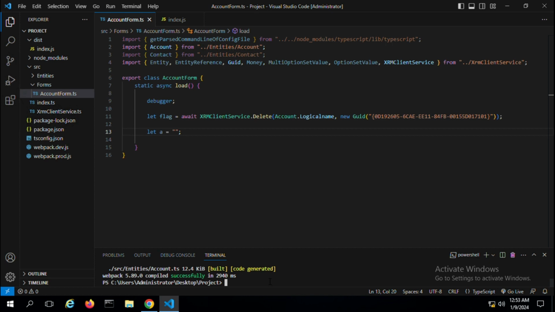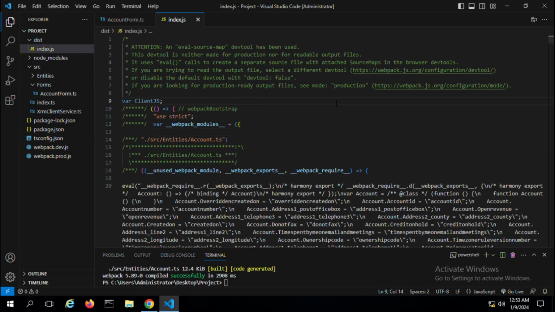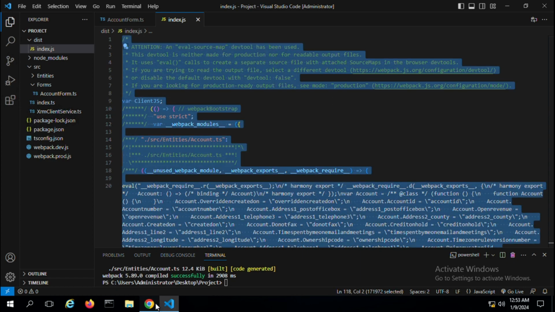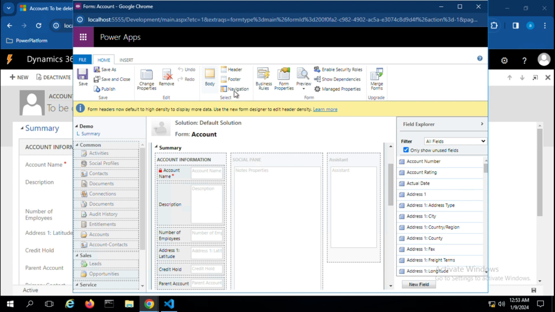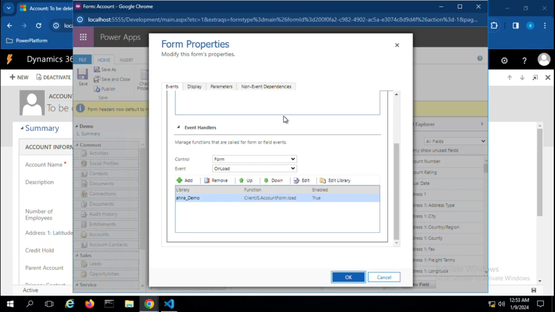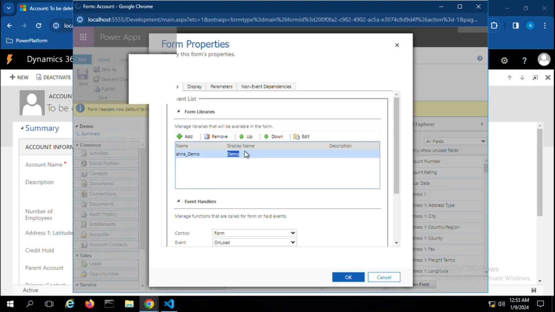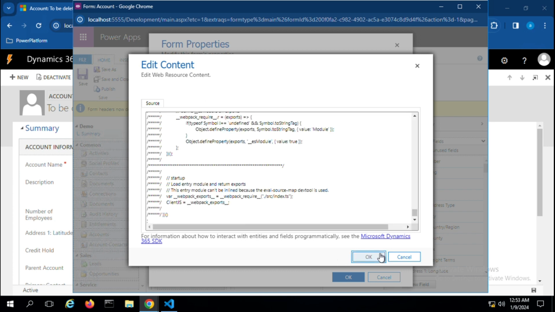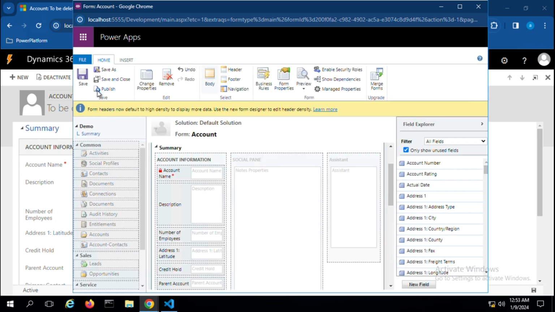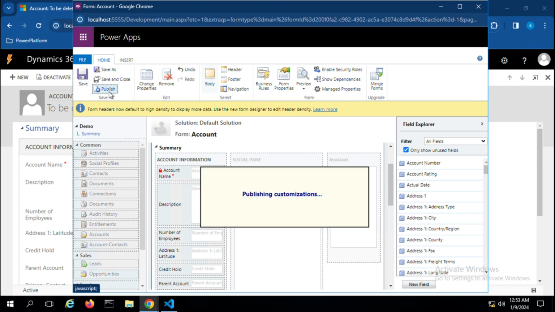Okay, npm run-script build. So we copy the index.js file and paste it in the web resource. Cool. Save and publish.